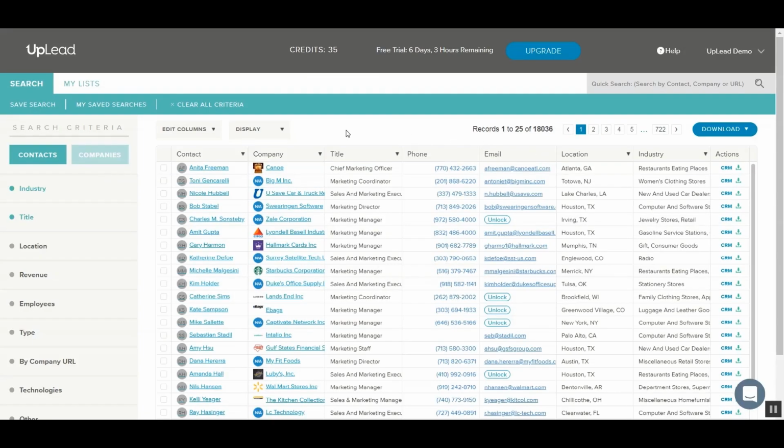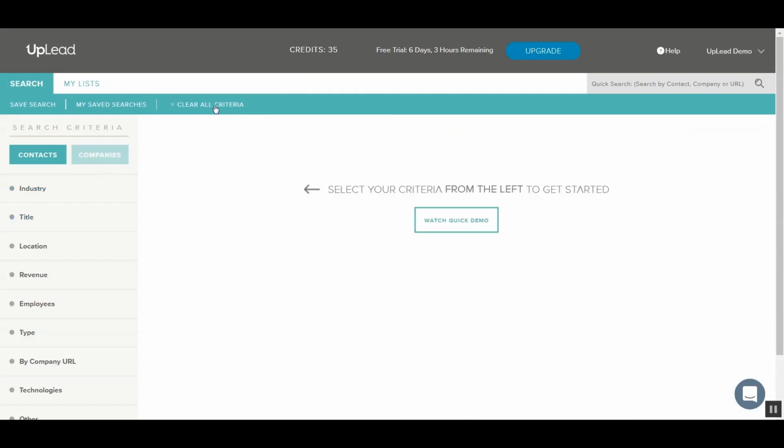Now, let's go back to the results. Let's say you want to clear all of this search criteria and start a new search. You would just need to click the Clear All Criteria text here. And as you can see, you can start a new search now.